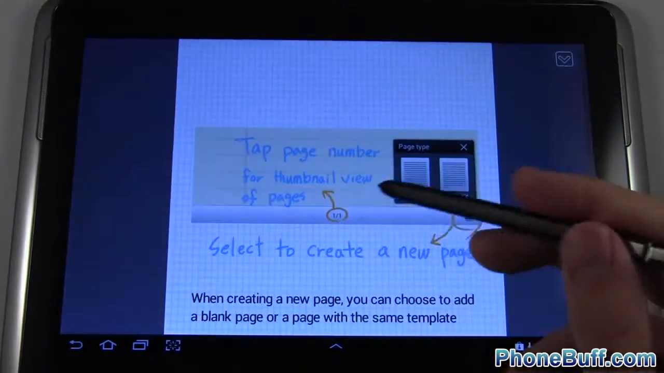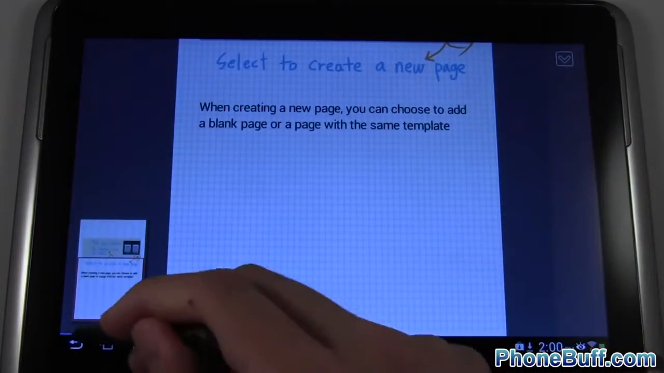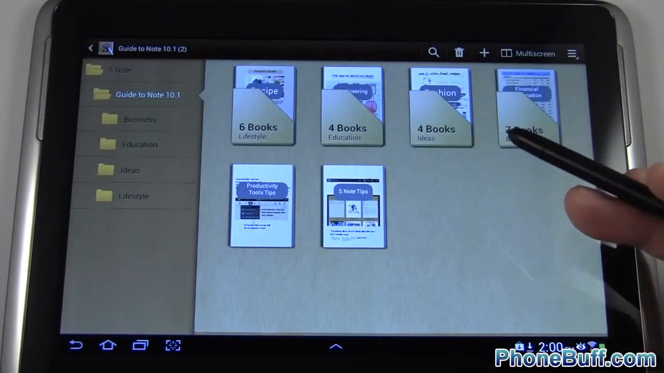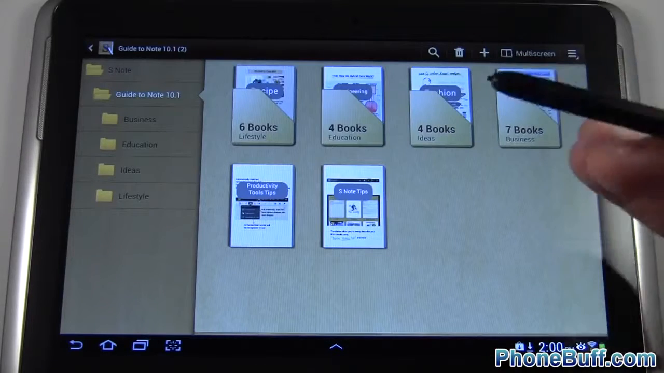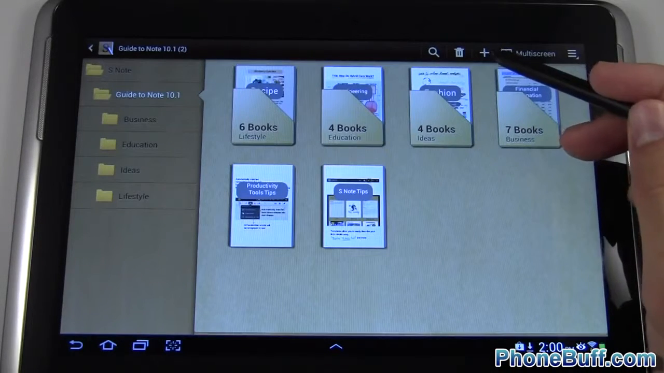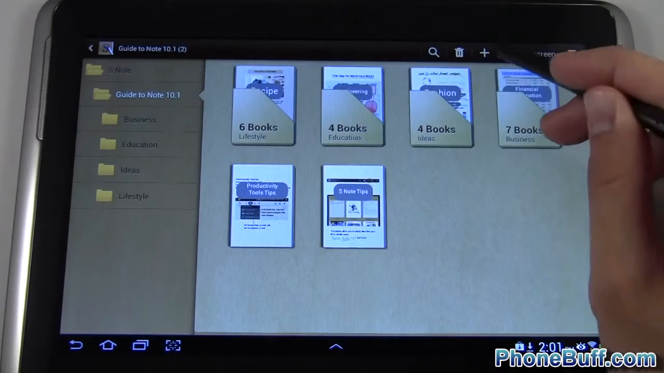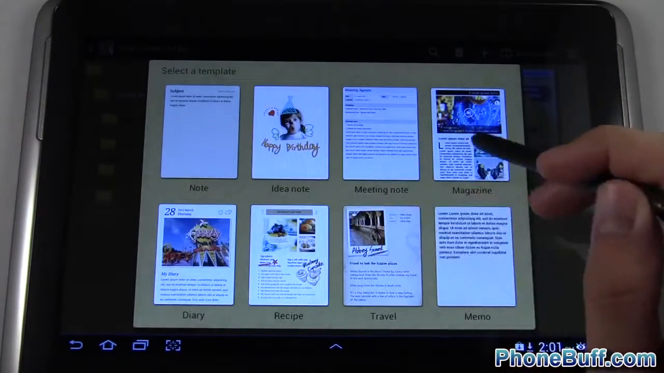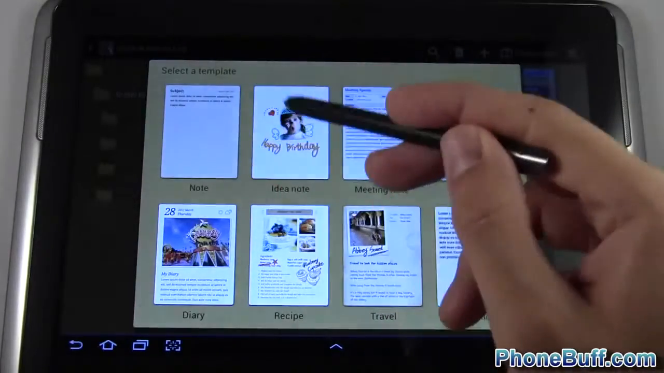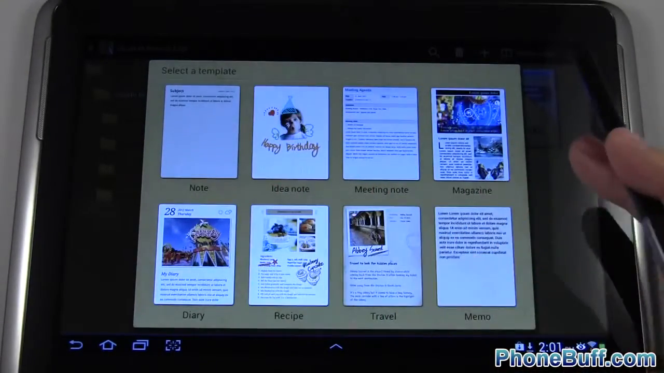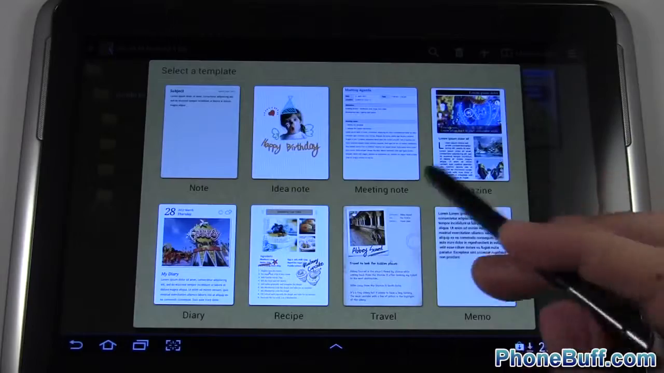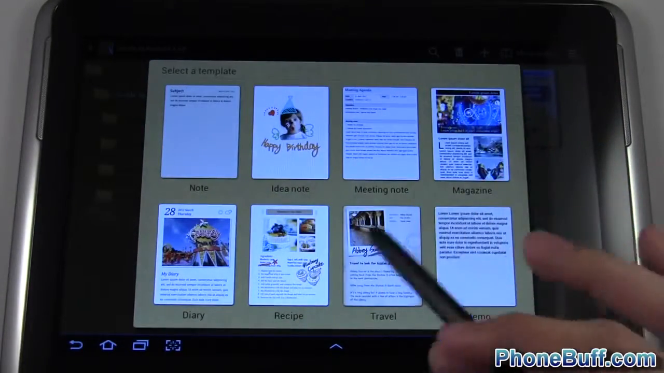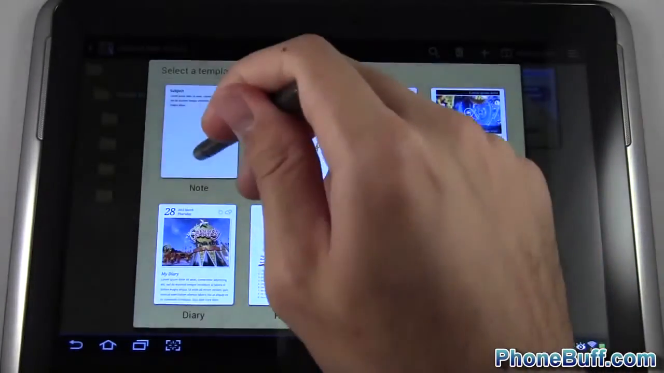Some S Note tips and tricks, just to give you a better idea if you forget how to use something. So anyway, let's go right into it. First thing you need to do to open up a new note is press this plus icon at the top. You tap on this guy, and you select between these templates over here. You can do a regular note, an idea note, meeting note, magazine, etc. For the purpose of this video, I'm just going to be going over the notes and idea notes because the other ones are kind of similar, and you get the point with the first two.